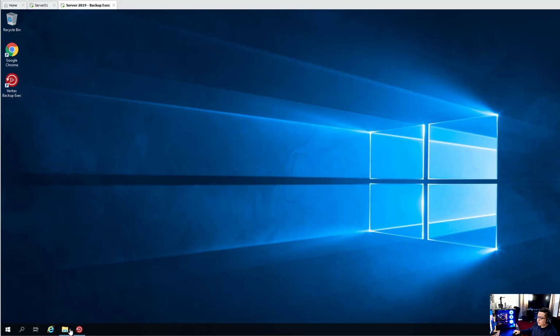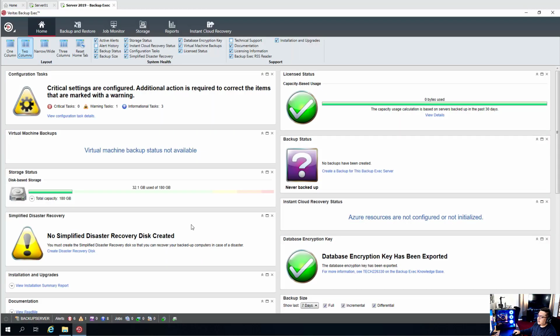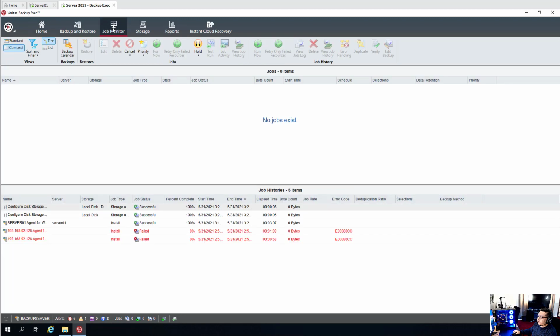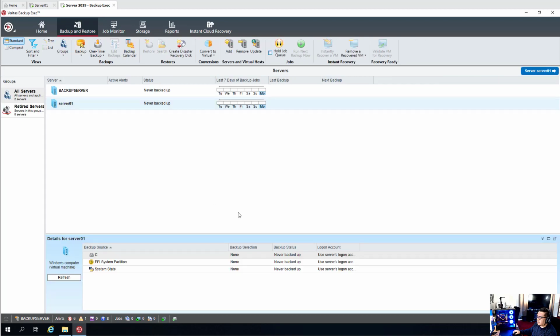So now we want to do an actual backup. We want to open Backup Exec. The tab you want to learn is Job Monitor. Here you will track the active backup jobs that you have. We don't have any at the moment, but we're going to create one by going to Backup and Restore.